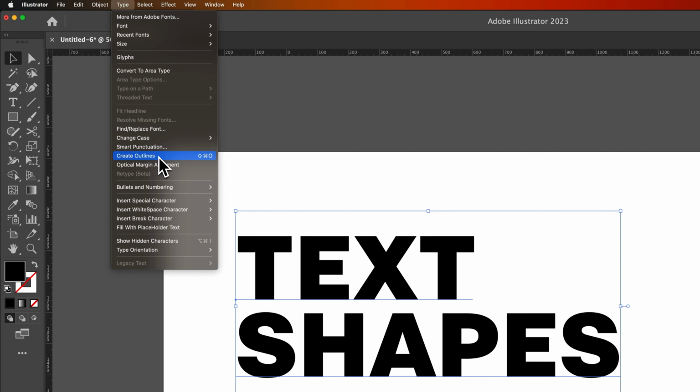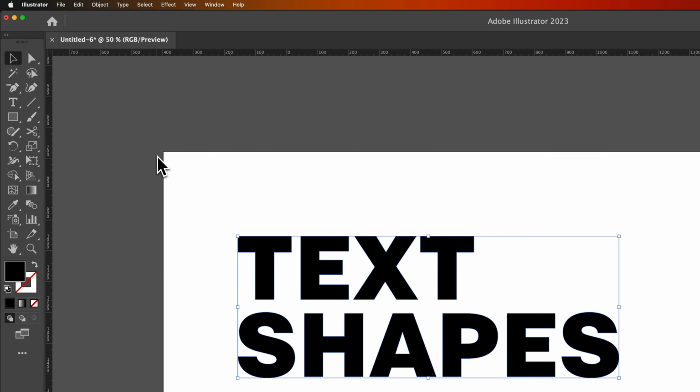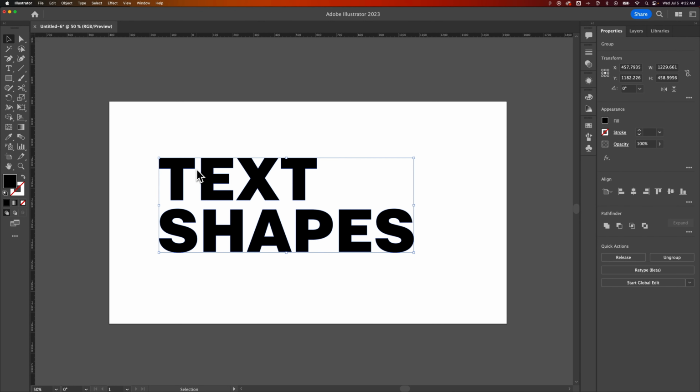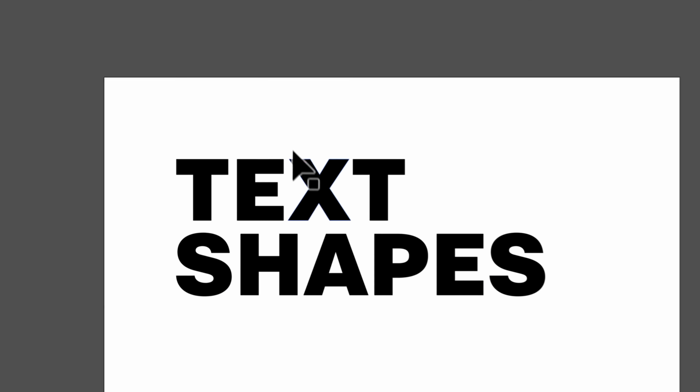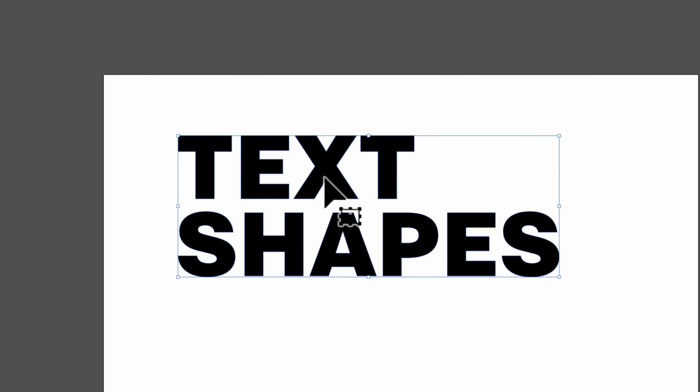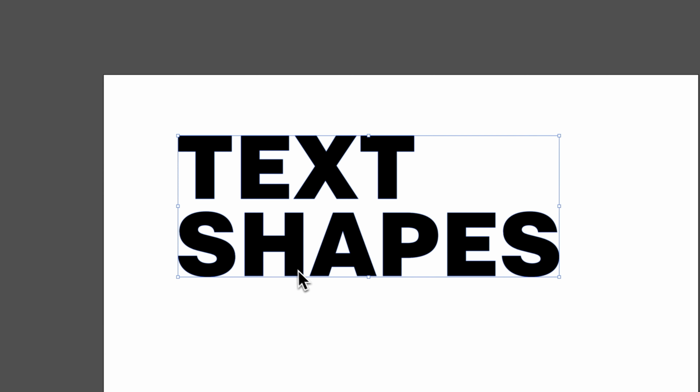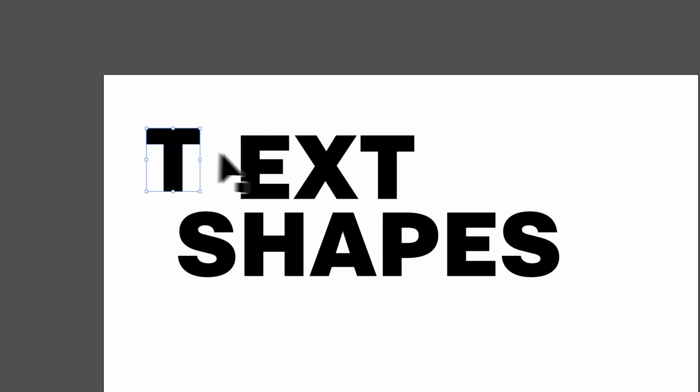This is Shift-Command-O or Shift-Control-O on PC. This will convert our text into shape elements. But if we have multiple letters and words in our text, all of those are going to be grouped together. So what you're going to want to do is right-click on your new group and ungroup that group. And once you ungroup it, it'll probably break it up at least into words, if not into also letters.